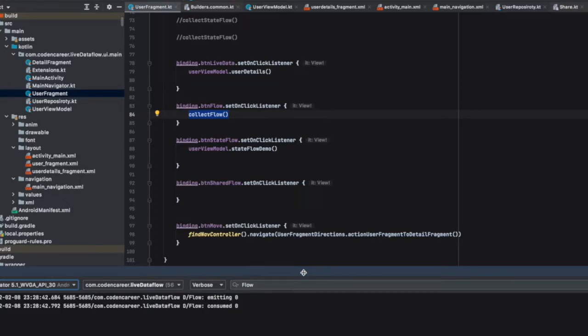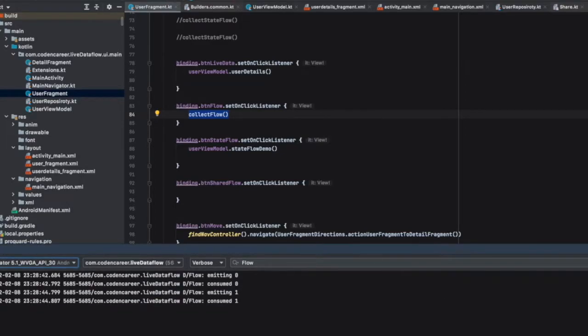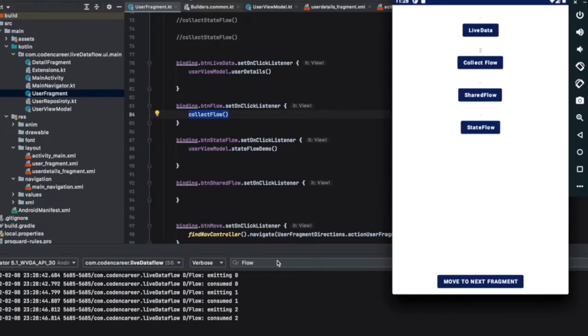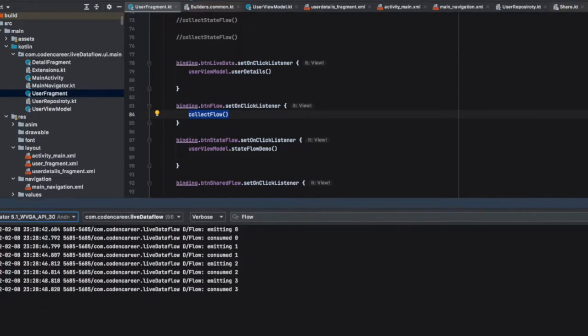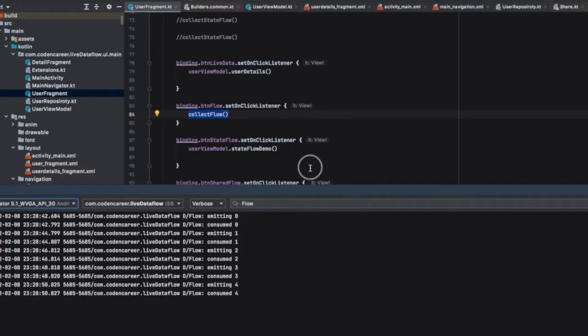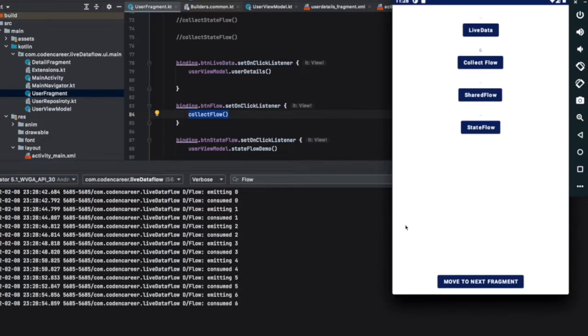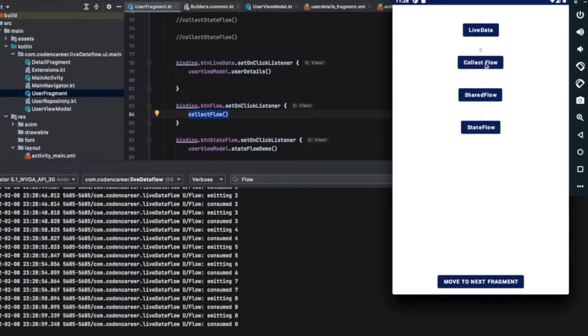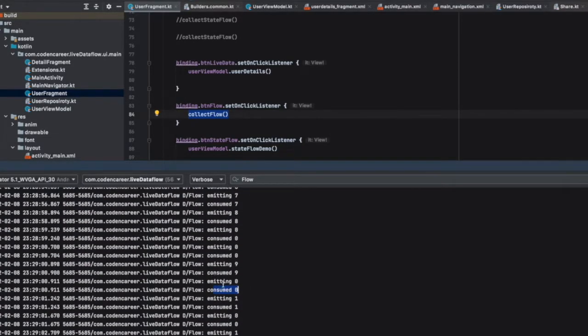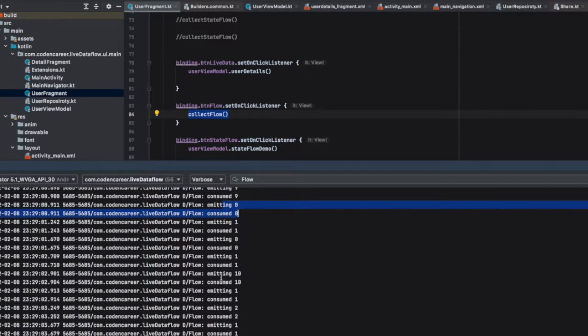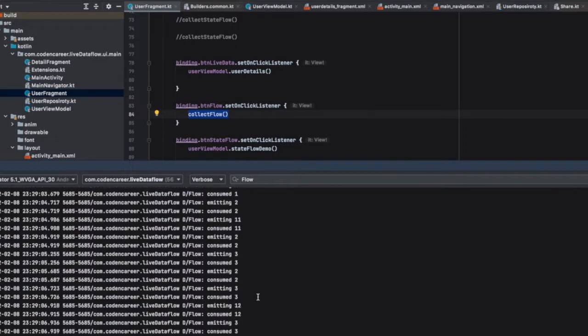Launching the app again. Okay, it's emitting 0. So one emitter, one consumer, perfectly fine. Now I'll click on the collect flow button. Now you notice, there is one more flow started, which started from 0. Now you see, we have 2 emitters and 2 consumers. One is emitting 10, one is starting 6.